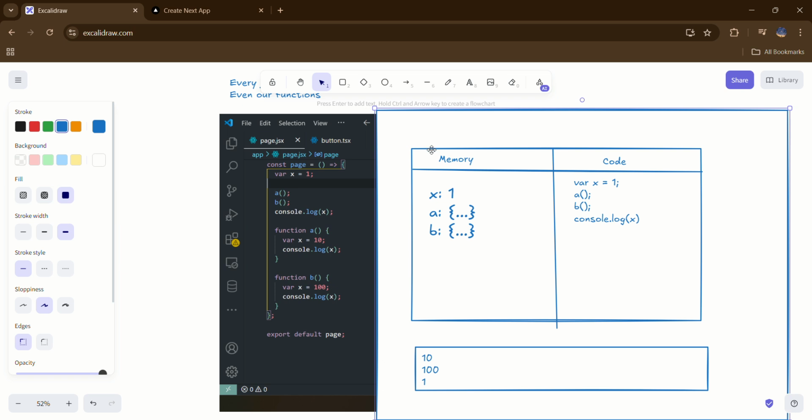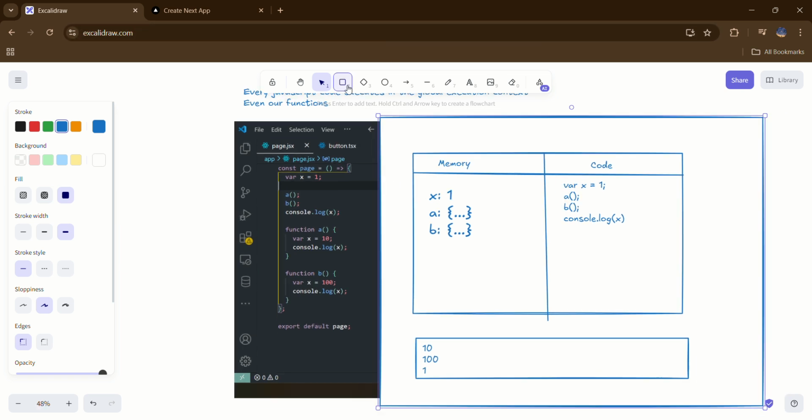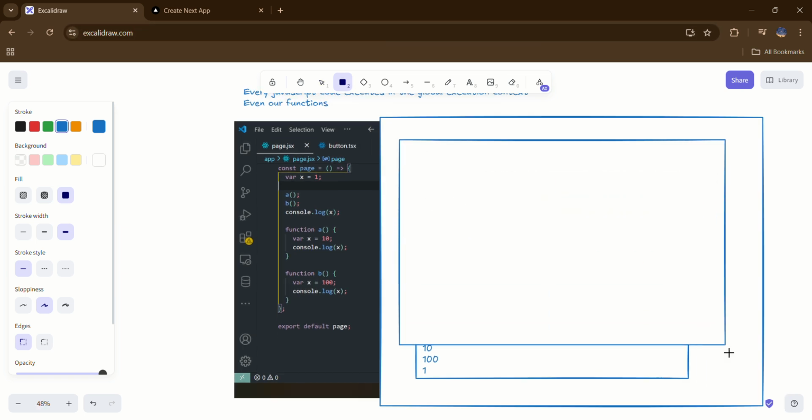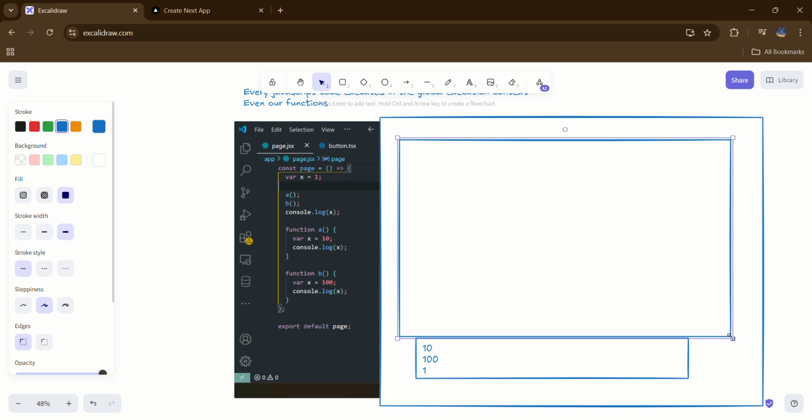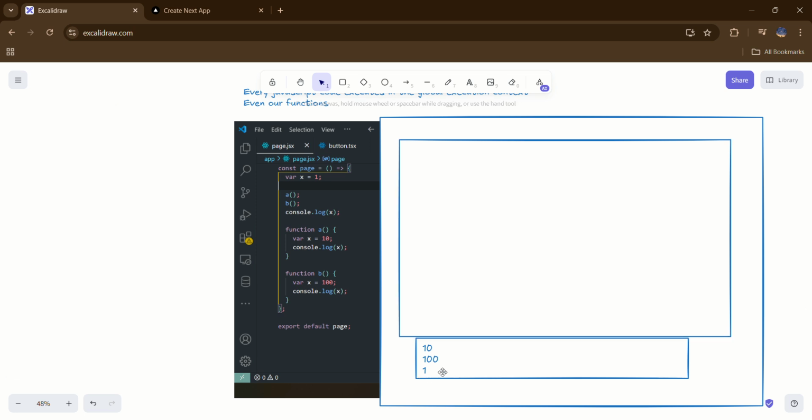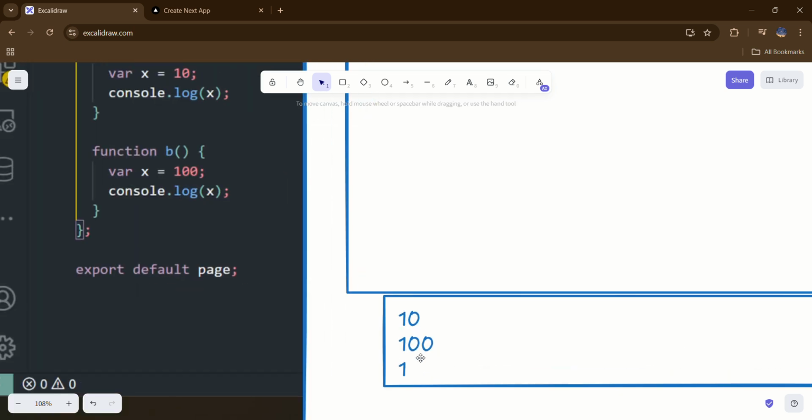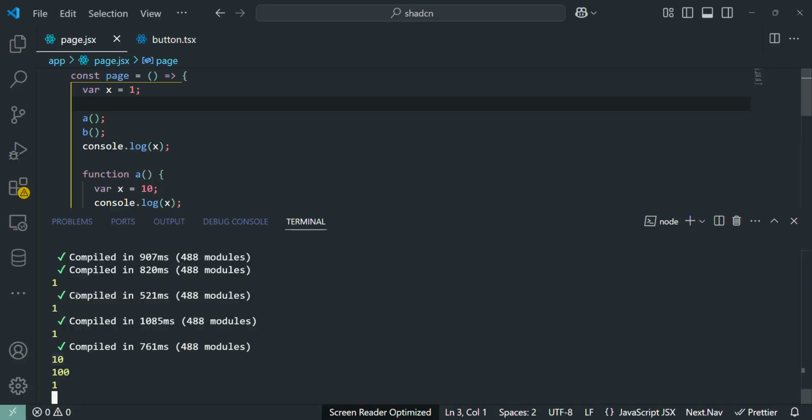This thing also will be deleted, and now there is nothing left. What we are left with is our results, which are 10, 100 and 1. So what we got in the tab is 10, 100 and 1. This is how the functions or our code works behind the scenes.